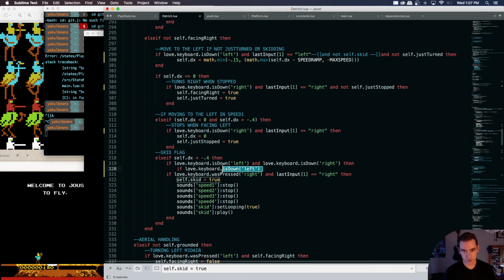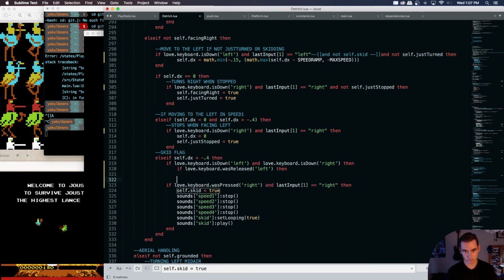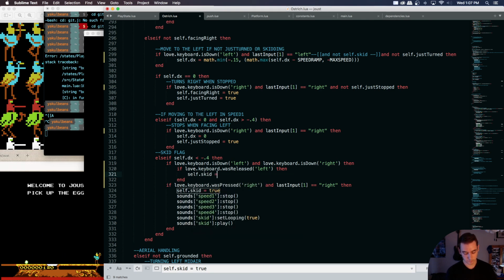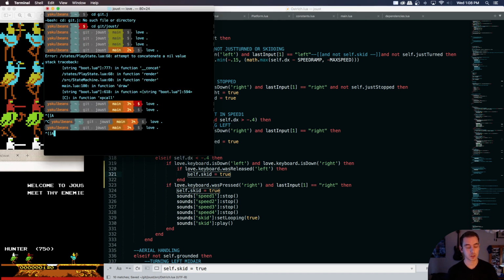So we also need to say, for the right here, was released, not is down. If left was released, then we also need to skid. And that's for moving to the left. Okay. So that shouldn't mess up our perpetual skid. That shouldn't bring back that problem, but it should skid upon release. If that works.